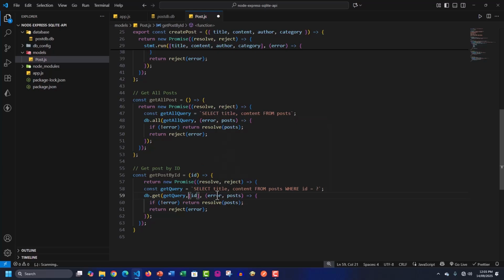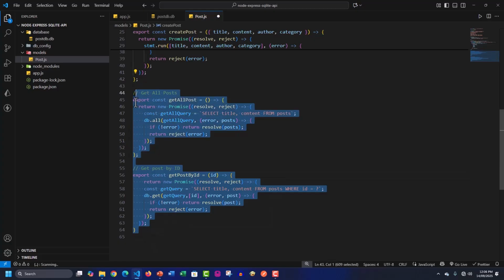Now I'm going to have a single post, so I will access single post instead of post. I'm going to get the error of the post as well. If there is no error, I'm going to return the single post, and if there is error, I will also log the error. So that is the logic to get a single post and get all posts. Let's export the functions, just export it like this, so we can be able to use it in all our application.